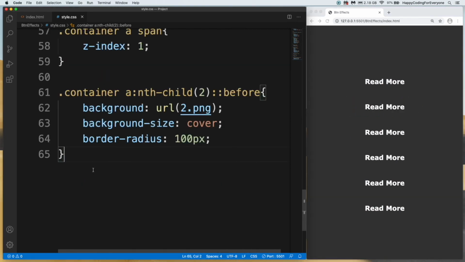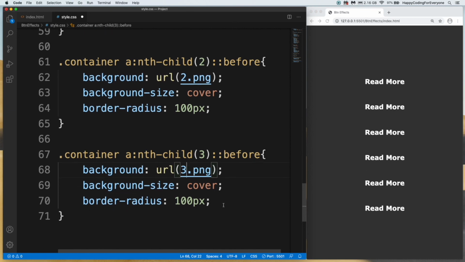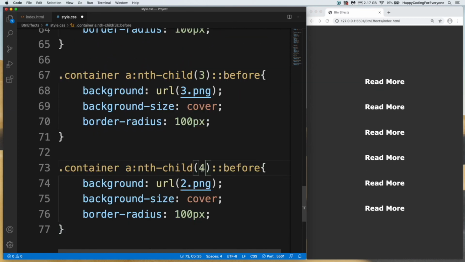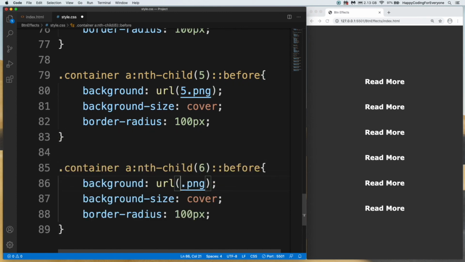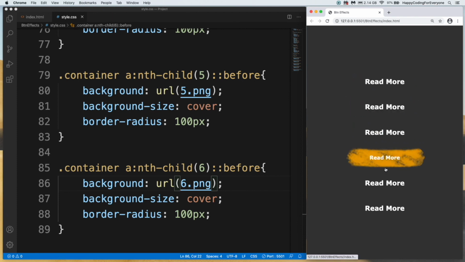Let's assign a different background for each of them. Let's say 3 and 3 and 4, 4 and 5, 5 and the last one 6, 6. And let's save it. Let's have a look at it. You see guys, you can create this sort of background images from Photoshop. You just need to create a transparent background image. You can assign different CSS to change the color of the text and assign other CSS.